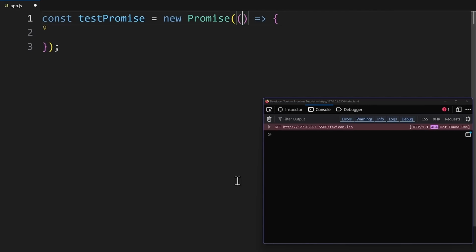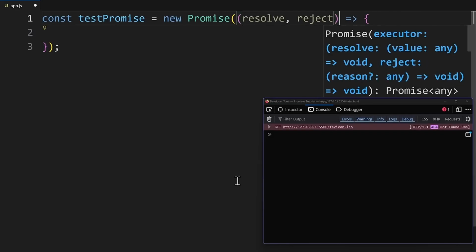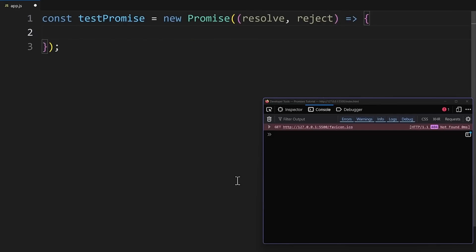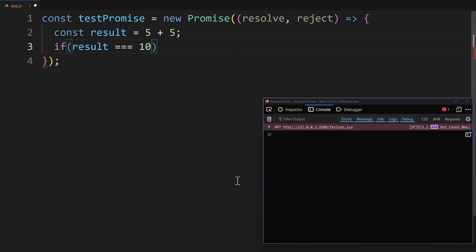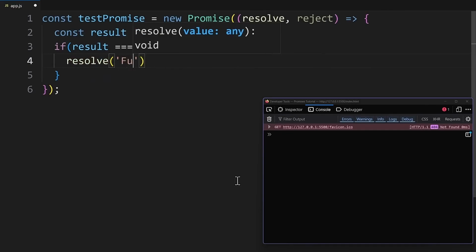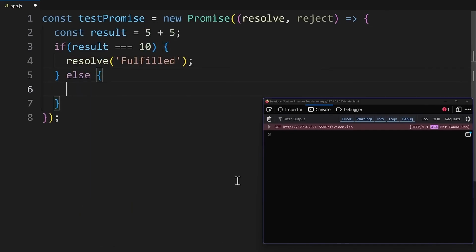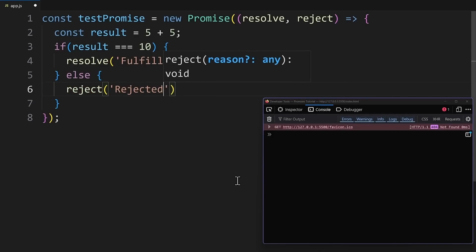The executor receives two parameters, resolve and reject. We can call resolve when the operation succeeds. So if we actually had some code here, we could create a simple if statement to check if the operation was successful. For simplicity, our operation would just be a simple 5 plus 5. Now, if the operation was successful, and the answer is actually 10, in that case, we want to resolve the promise. So we call resolve. Else, if it wasn't successful, we have to reject the promise. So call reject. Inside this function, you can send something too, like a simple string.